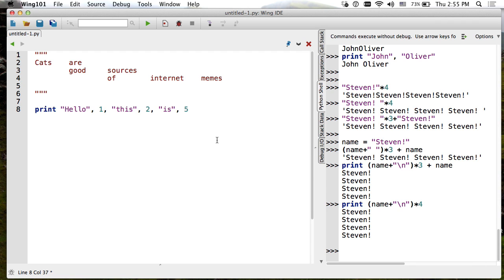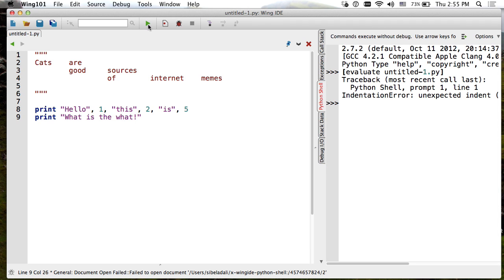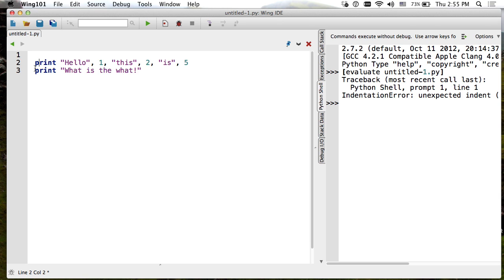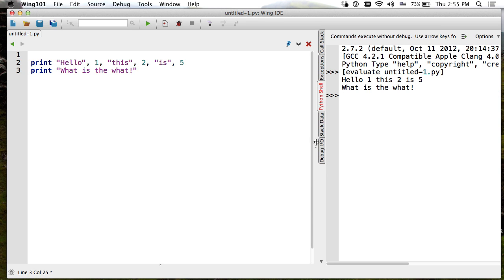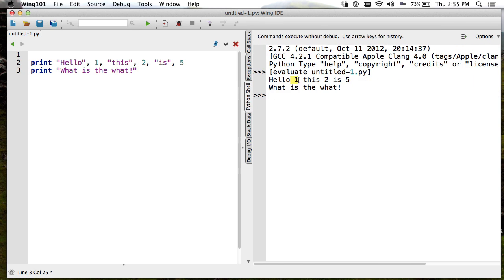Okay? And then every time you have a new print statement, it will in fact put a new line. Okay? Doesn't like this thing, so I'm going to get rid of it. Oh, I see. So every time you have a comma, you actually have a space right here. Okay? So what happens if I put a comma here?